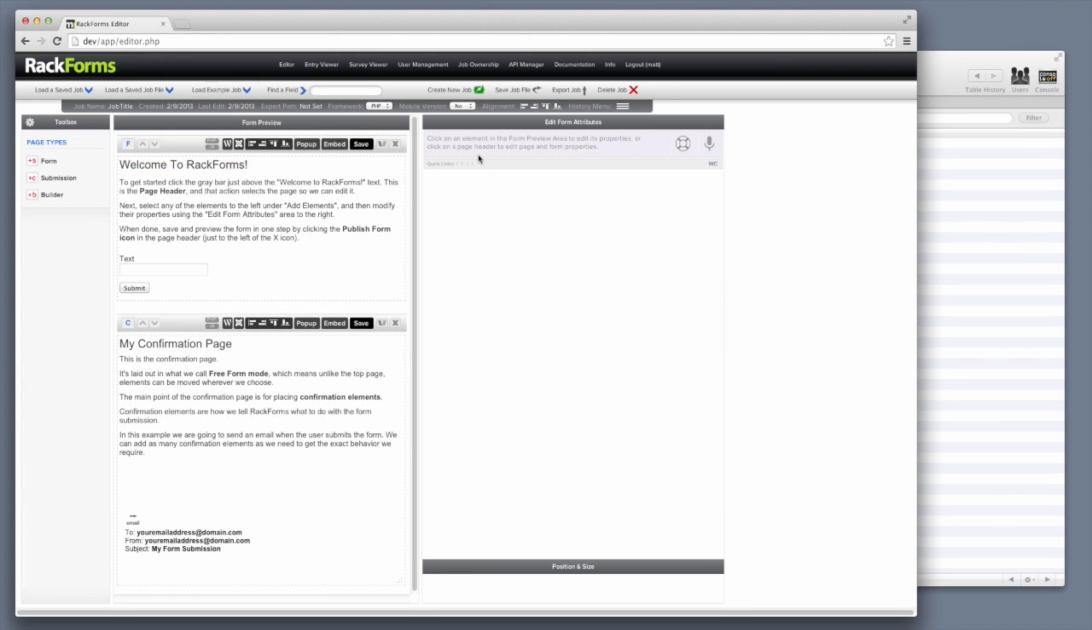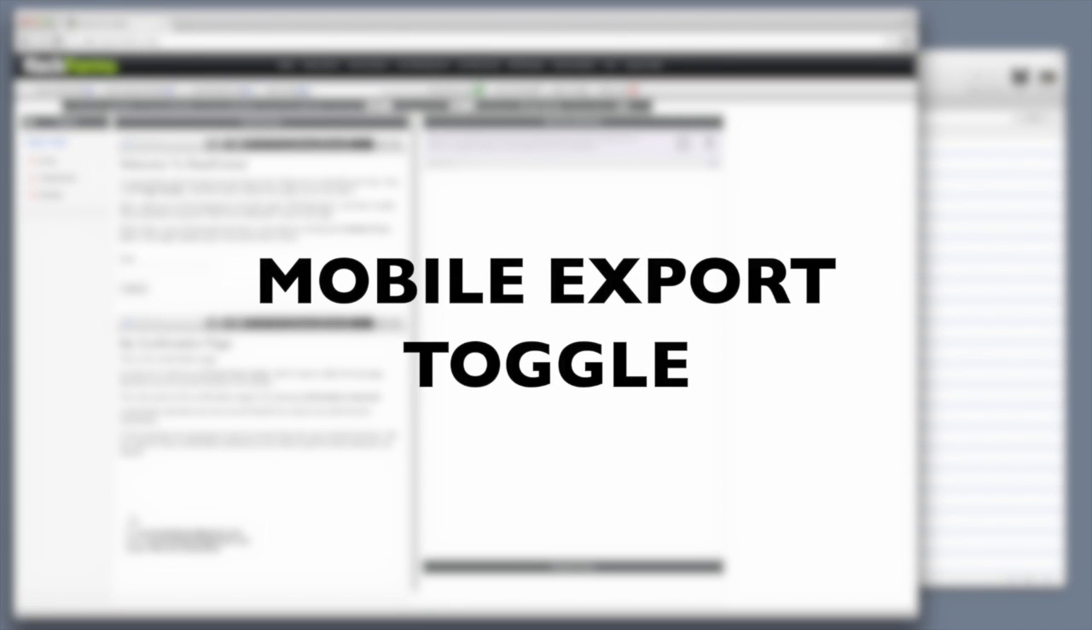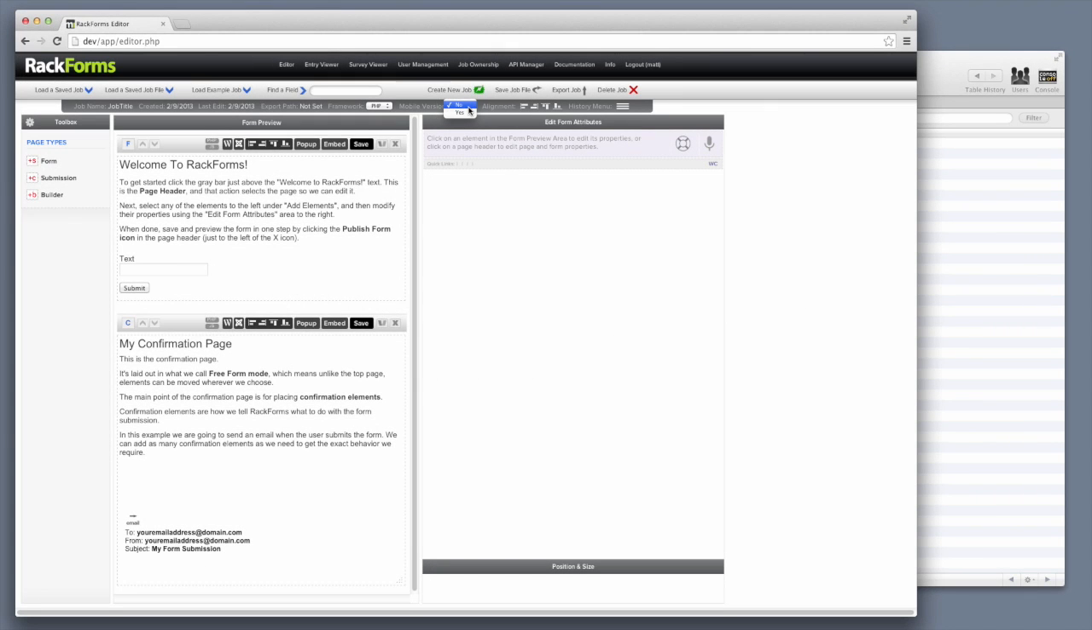Another great new feature is the ability to toggle the mobile version on or off. This is mostly about saving time and space on the server. If you're on a slower connection or a shared host, building a mobile version is essentially building your form twice. Therefore, we now give you the ability to turn that off so that when you're building your form, your builds happen much, much faster.